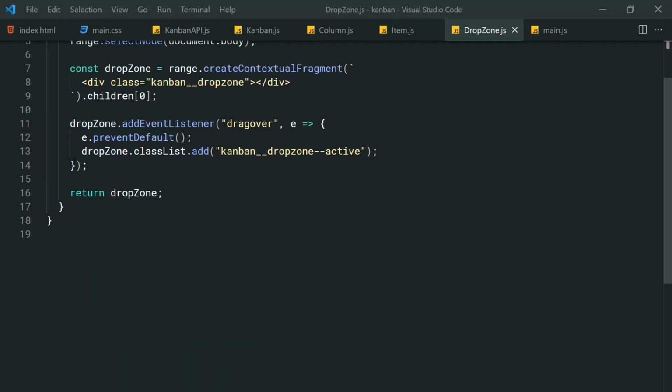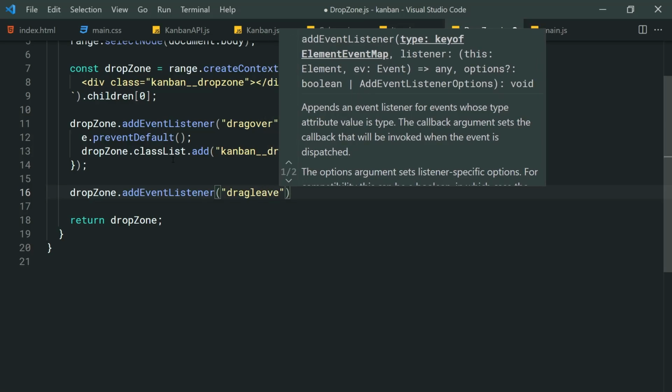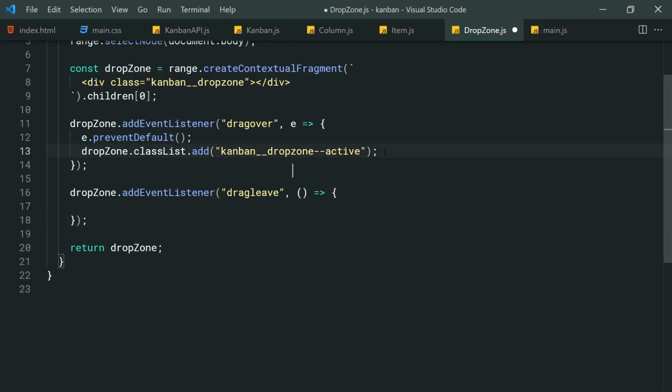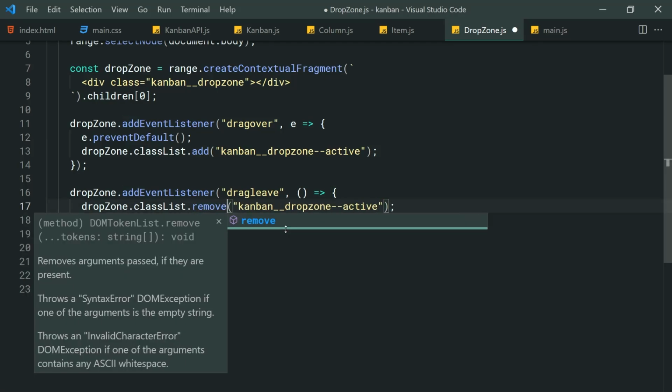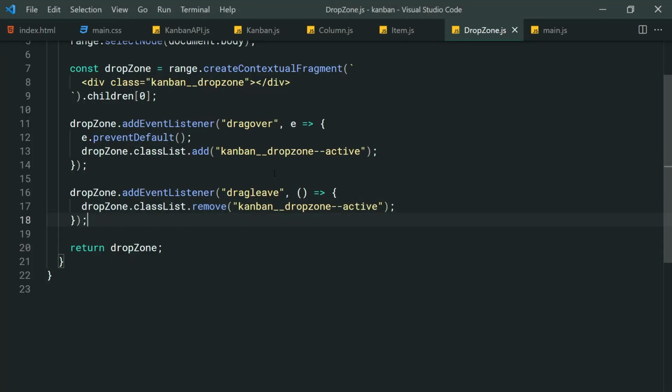So after we've added this event listener for the dragover, let's add the event listener for the dragleave. We can say dropZone.addEventListener when the user dragleaves. We can simply remove the active class, so we'll say classList.remove this time around. Save this, go back in the browser. We can drag over, go away, and it goes away right there. So that's working perfectly fine. And we can now continue on with more code for the drop zone.